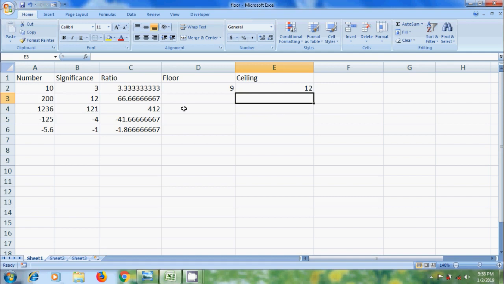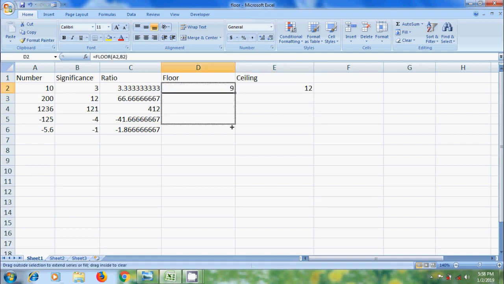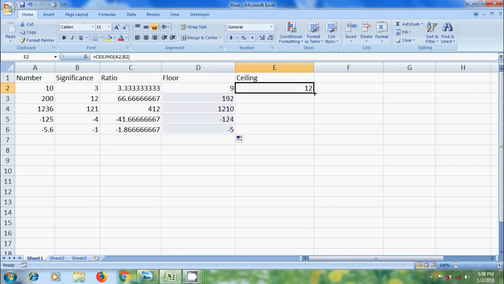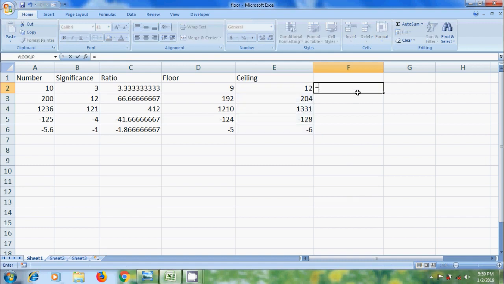Let's apply this to all the values in this table. For that, click and drag from the bottom right corner. Now let's find the ratio, equal to 12 divided by 3. Now it is not giving the decimal points.